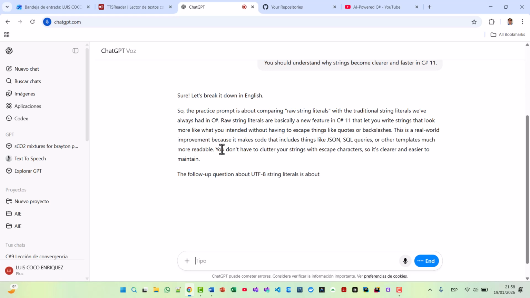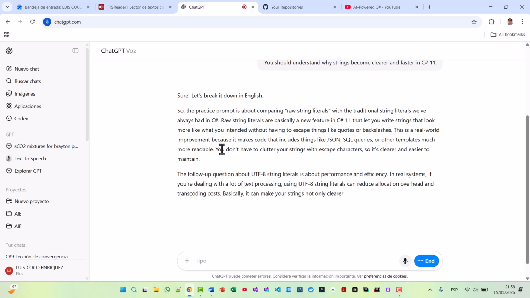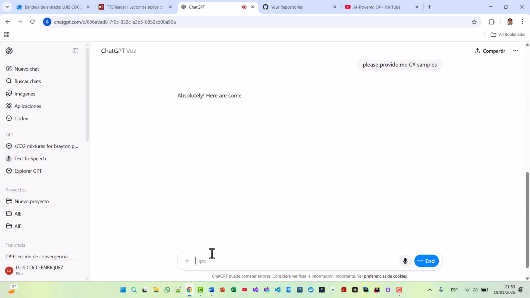The follow-up question about UTF-8 string literals is about performance and efficiency. In real systems, if you're dealing with a lot of text processing, using UTF-8 string literals can reduce allocation overhead and transcoding costs. Basically, it can make your strings not only clearer, but also faster and more memory efficient. So the outcome is that with C# 11, you get strings that are both easier to read and more efficient to use. Absolutely. Here are some C# examples to illustrate both raw string literals and UTF-8 string literals in C# 11.